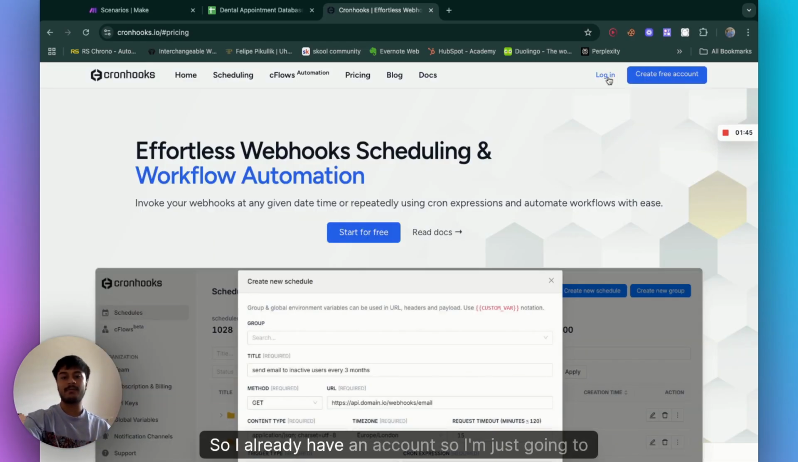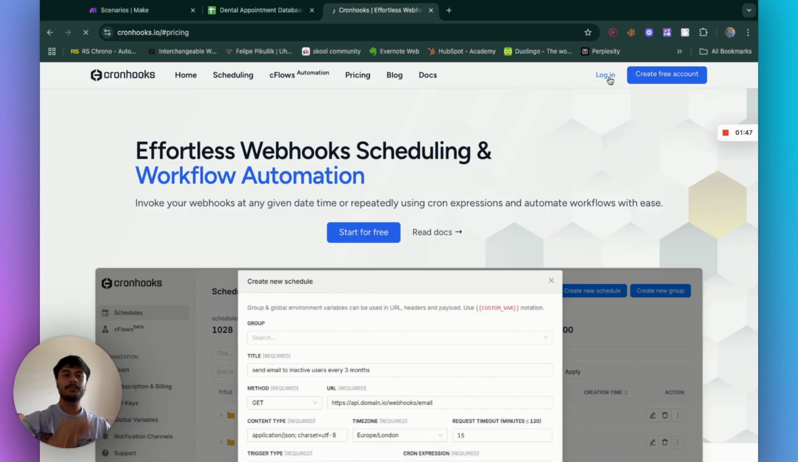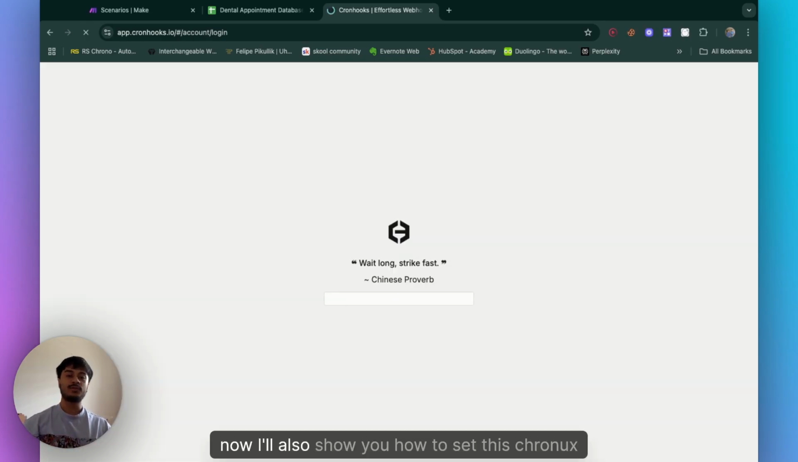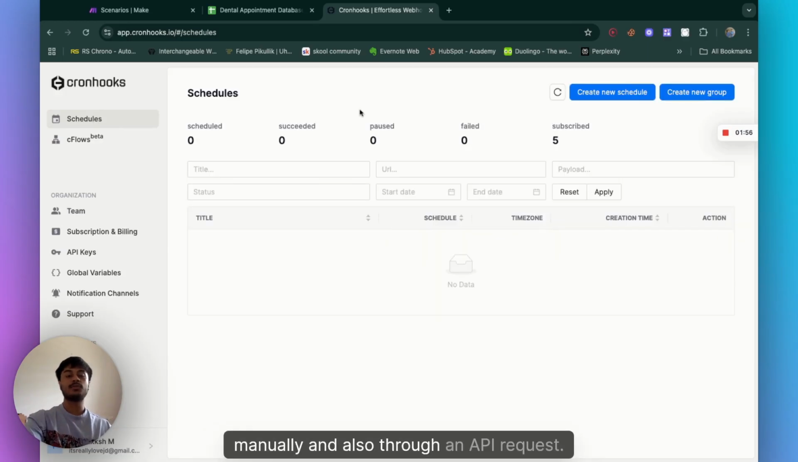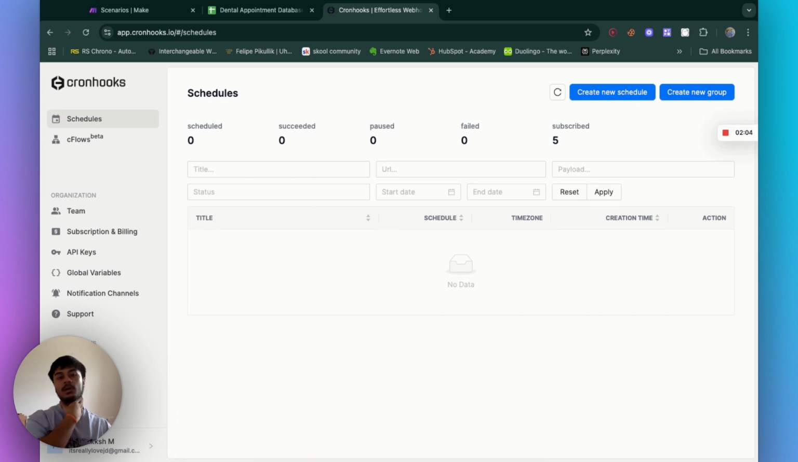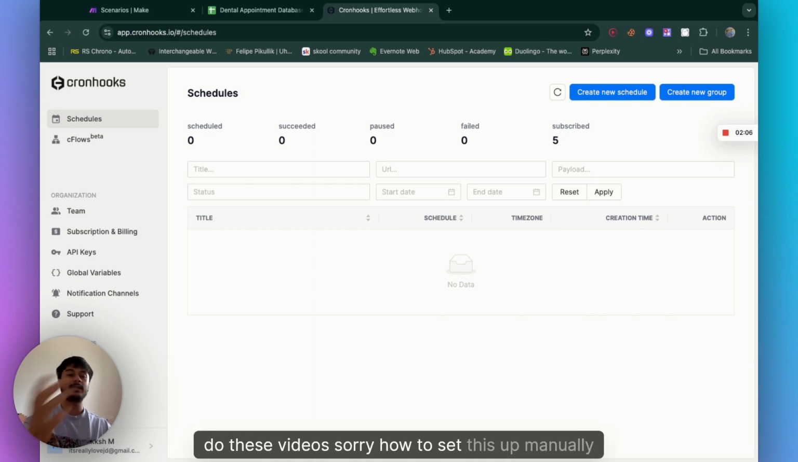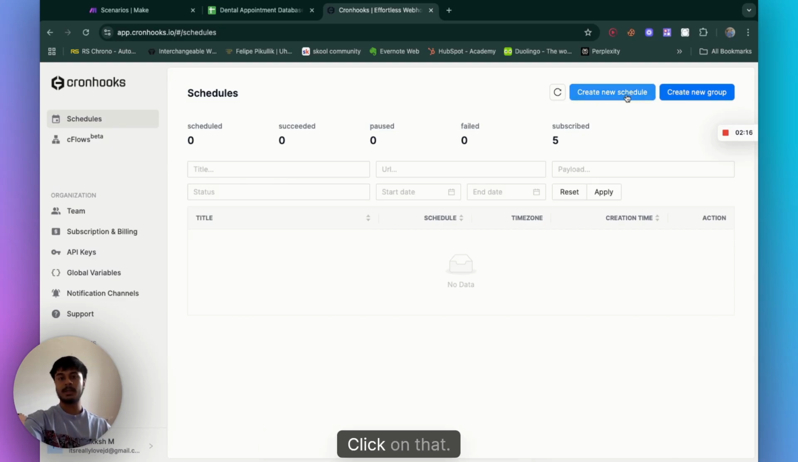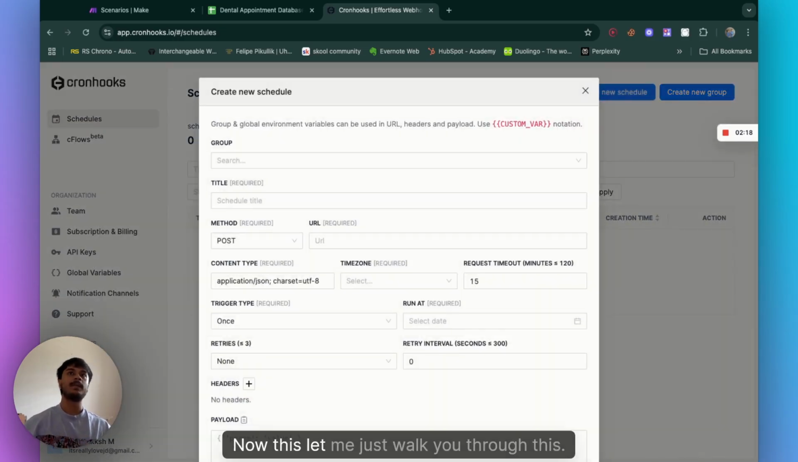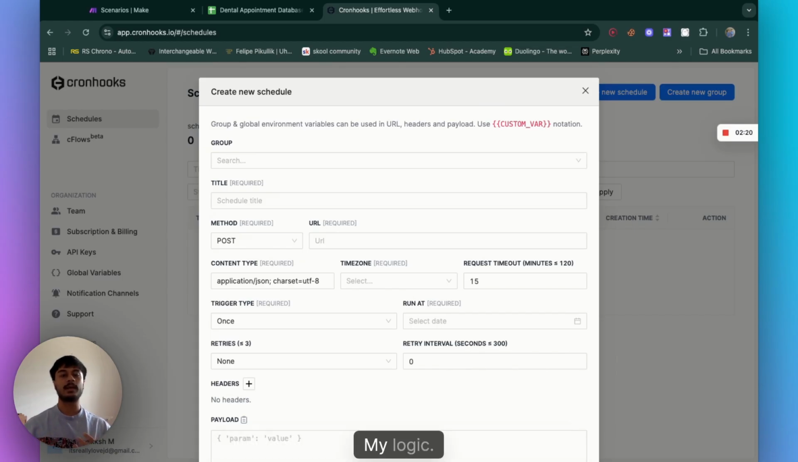So I already have an account, so I'm just going to log in. Now I'll also show you how to set up Chronux manually and also through an API request, because I don't know if you have seen, there are not a lot of videos explaining how to set this up manually and how you can create a new schedule. So first you can see over here it says create a new schedule. Click on that. Now let me walk you through my logic.